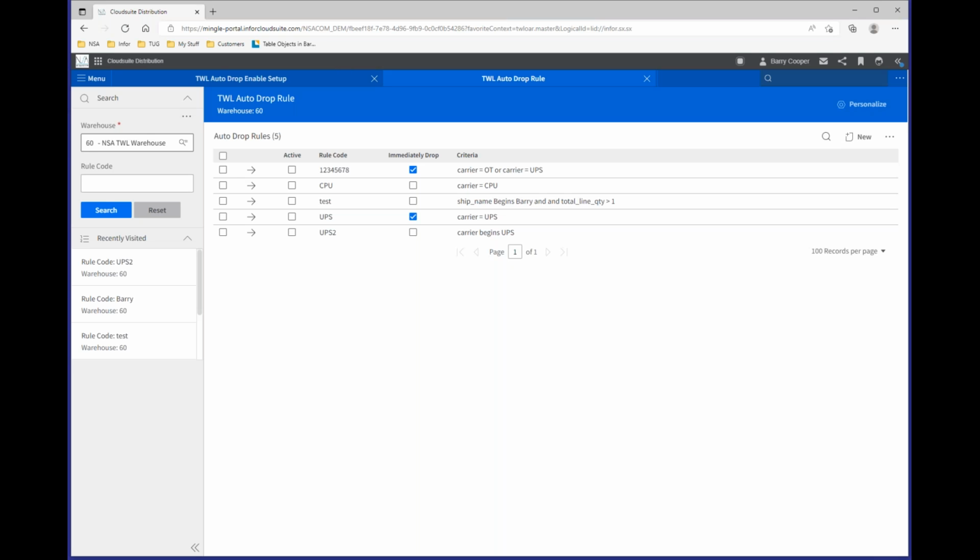Even if I have an auto drop rule set up, I still can go into the order manager and drop orders ahead of the auto drop schedule. So even though I have these set up, I'm not being handcuffed by that. I still have that manual ability to go and drop those orders.